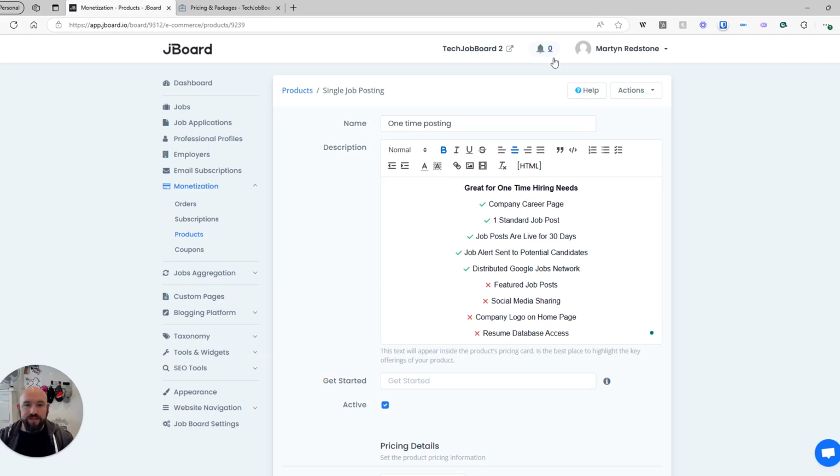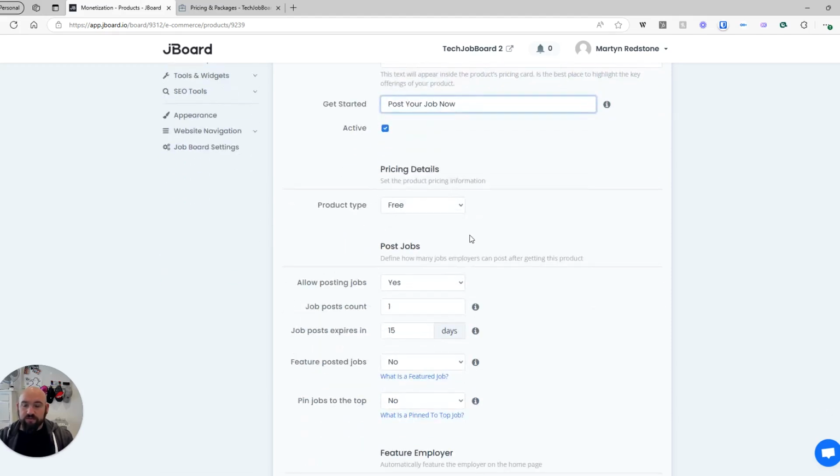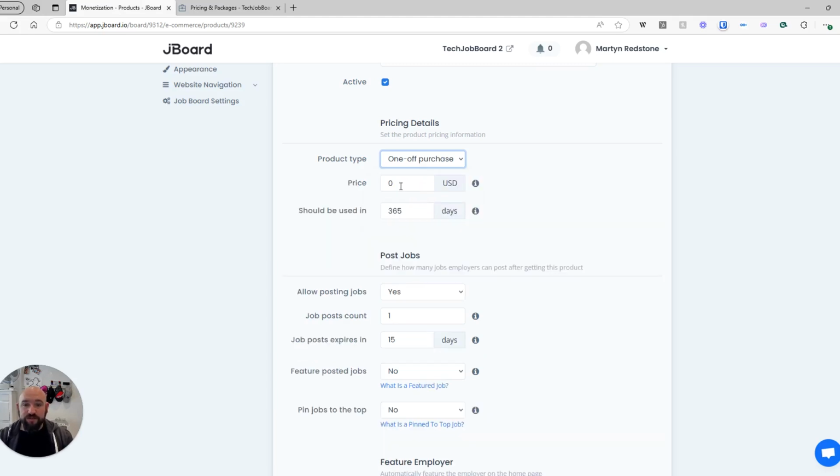One-time hiring needs, and that goes along with our one-time posting name. We're going to give the call to action a different name: Post your job now. And now, the pricing details. We could have this as free, as a one-off purchase, or as a subscription. For this example, let's turn it to a one-off purchase.